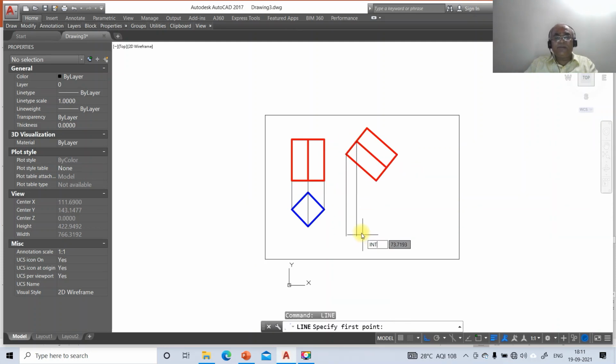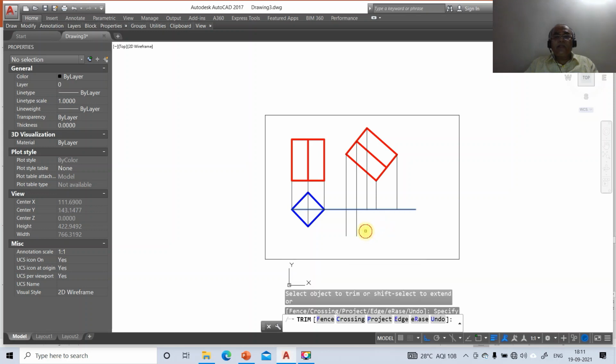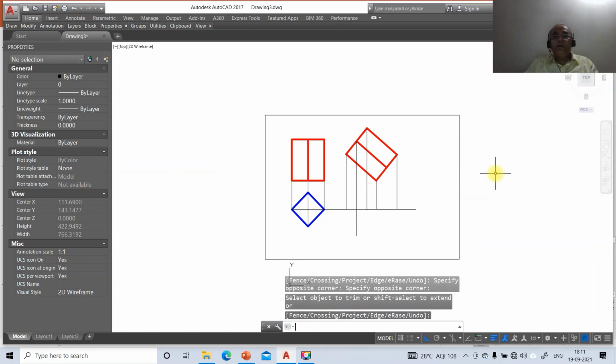So you take the top surface first, then go to line, take INT of this and draw the horizontal line, then go to line, take INT of this and draw perpendicular to this line. Similarly, go to line, take INT of this and draw perpendicular to this. Then go to trim, select this and cut this object and this object.